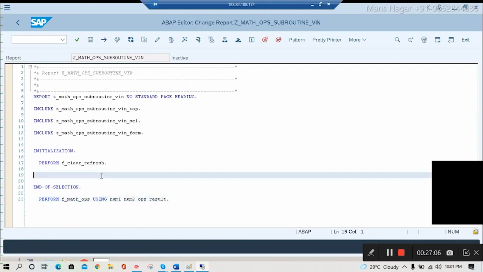Start of selection is a default event. If you don't use any event in your report, the SAP system automatically puts start of selection, because this is the entry point of the compiler. When you compile, how will you get the output from any report or program? In two phases actually. The first phase is it compiles, then it executes. When it compiles, the system generates one exe file, then you will get your output.